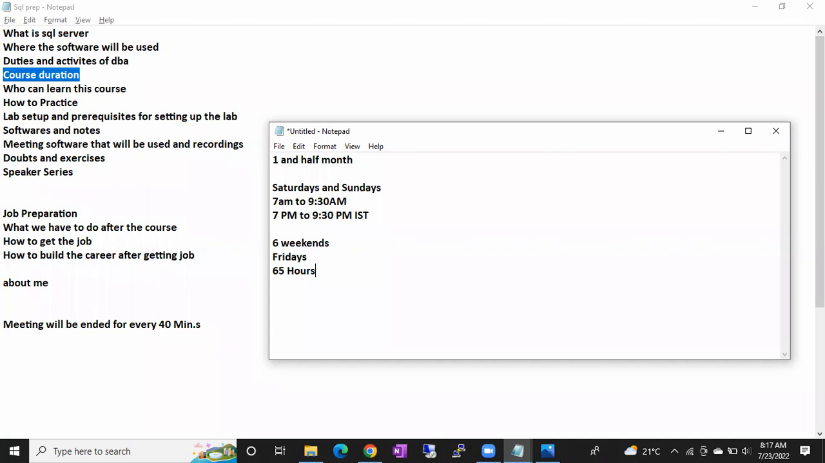Even though this is a weekend batch, just for convenience I took the weekend batch. That doesn't mean I am going to skip the topics, guys. I don't skip any topic. All the important topics will be discussed during the course, and the course duration is 65 hours, and we are going to connect every Saturday and Sunday, morning 7 to 9:30, evening 7 to 9:30 IST. Sometimes I might add 1 or 2 Fridays, guys. So Friday night classes will be there, Saturday morning, Saturday evening, Sunday morning, Sunday evening.